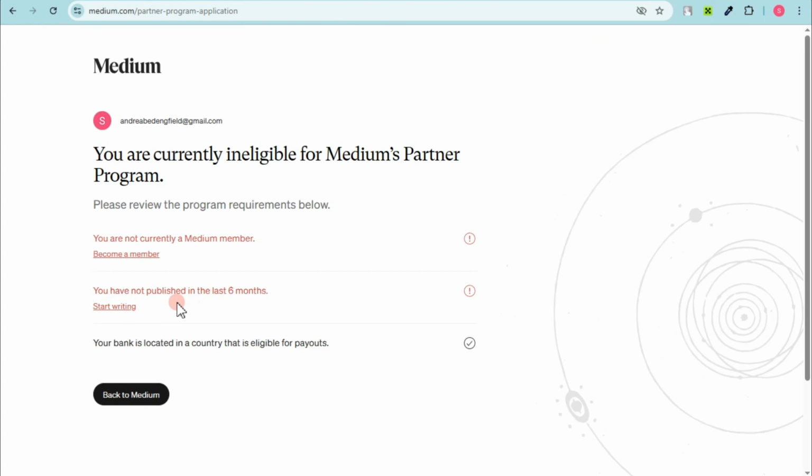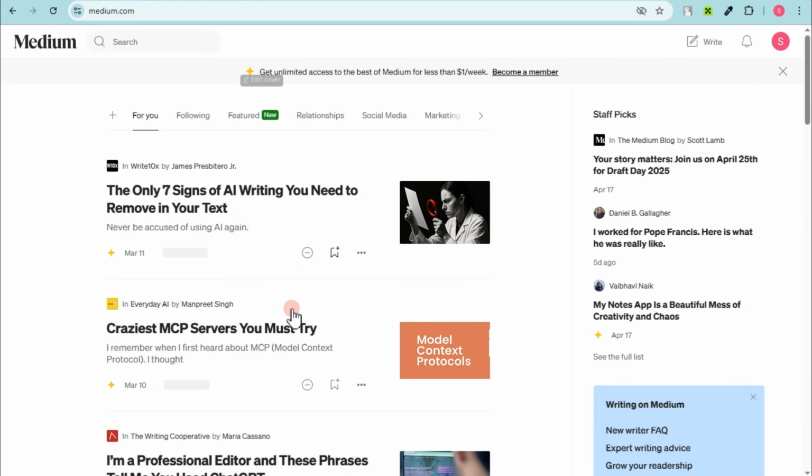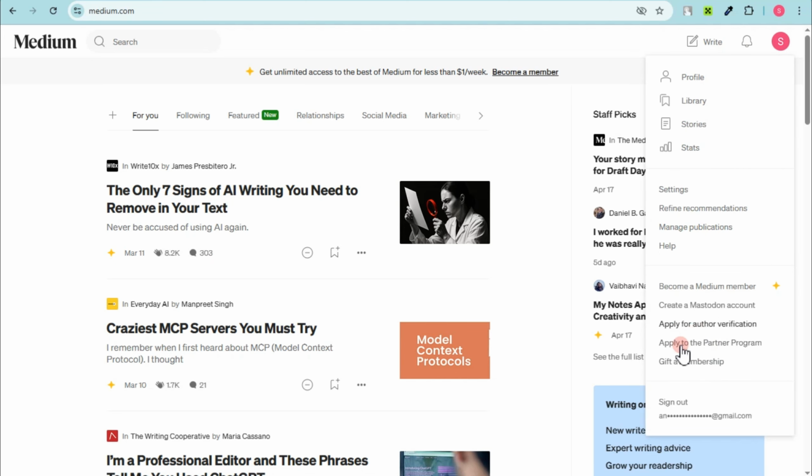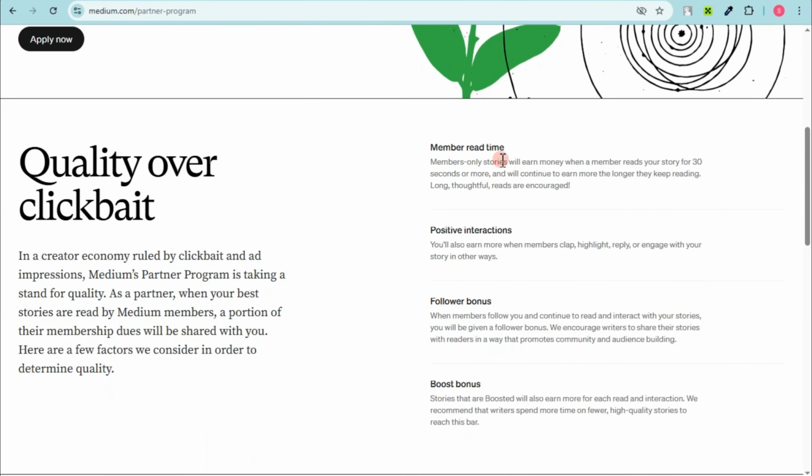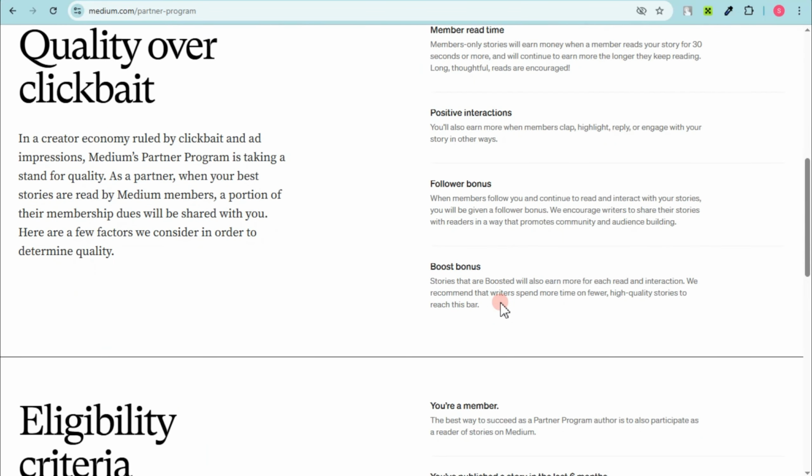So basically, that's it. If you want to know more information about this partner program in Medium, then you can go back and scroll down to their main site. Below, you should see all the information about this Medium Partner Program. And all you have to do is follow the instructions, follow everything here to be eligible, follow the requirements, and then after that, tap Apply Now.